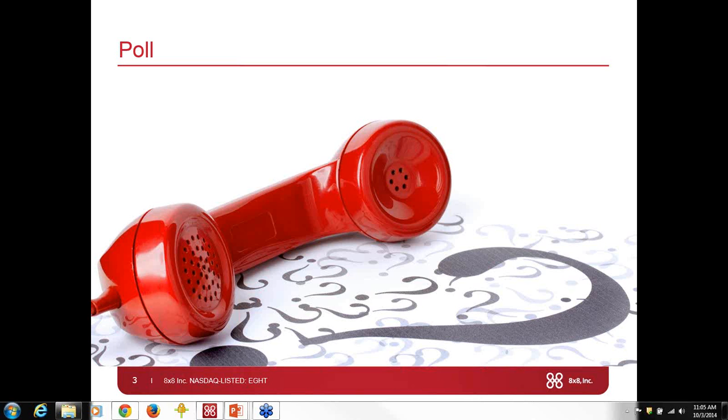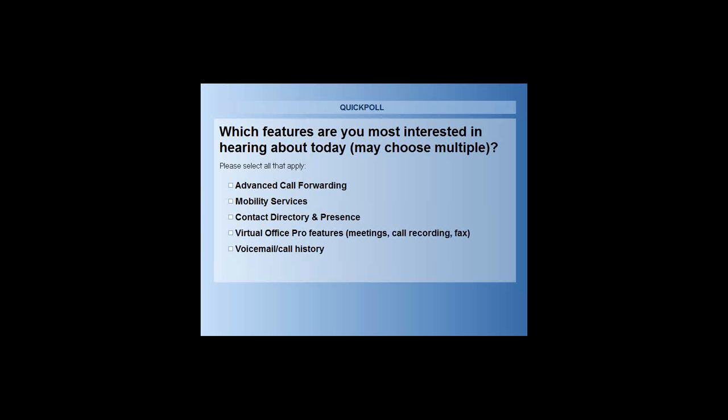Cast your votes. I'm just killing time talking here while you guys are voting, all right? But there we go. We're getting a lot of folks casting their votes, so that's good. Advanced call forwarding is coming up strong. I can appreciate that. It's a cool feature, as all of these are, actually.